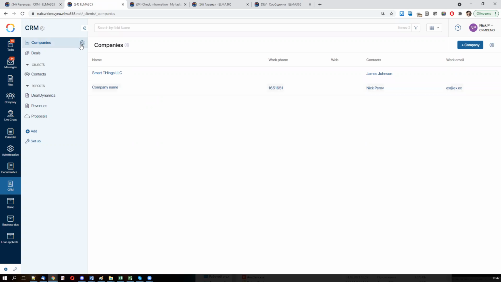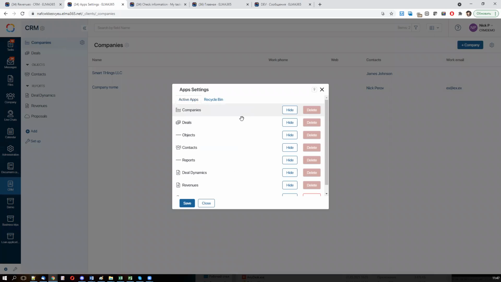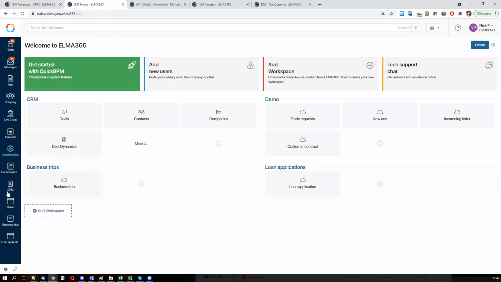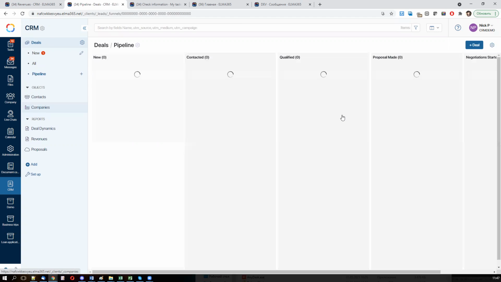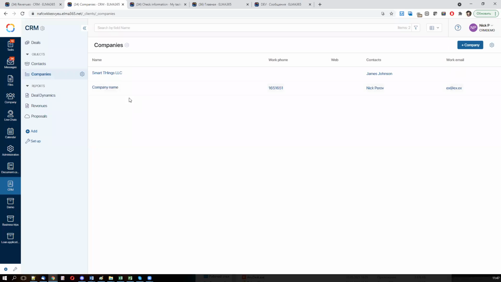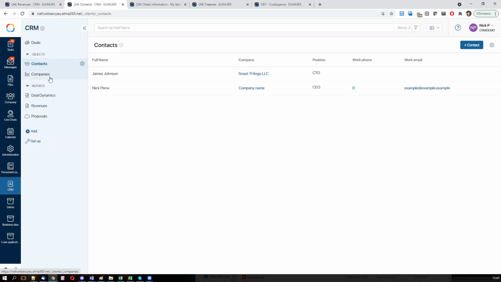Also, like any other form, you can change how it looks. And I need to put it back in here. It was here. Okay. So companies is about organizations and contacts is about people in this organization. A contact could be linked to the company.